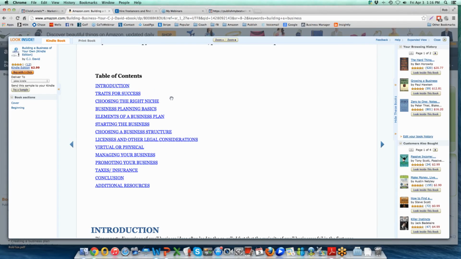So here we go. Here's your table of contents in this book. We have an introduction. What is the introduction about? I don't know. More than likely, it's the author's story, but we only see introduction. Okay. Traits for success, choosing the right niche, business planning basics, elements of a business plan. These are all good topics to cover. Starting the business, choosing a business structure, licenses and legal considerations. In some ways, what we're reading here may be even more of the nuts and bolts than what we read about in Ben Horowitz's table of contents.